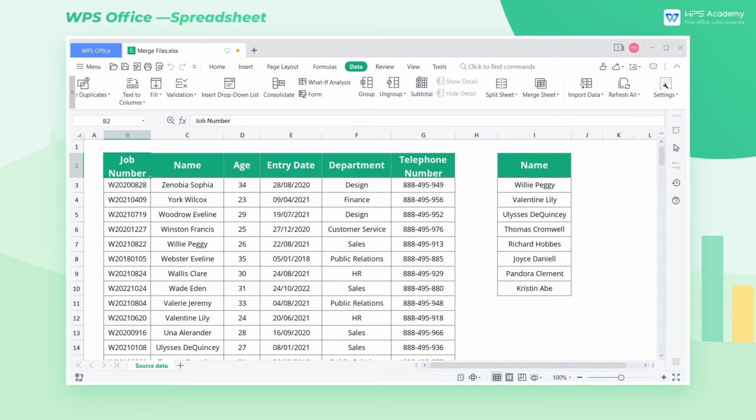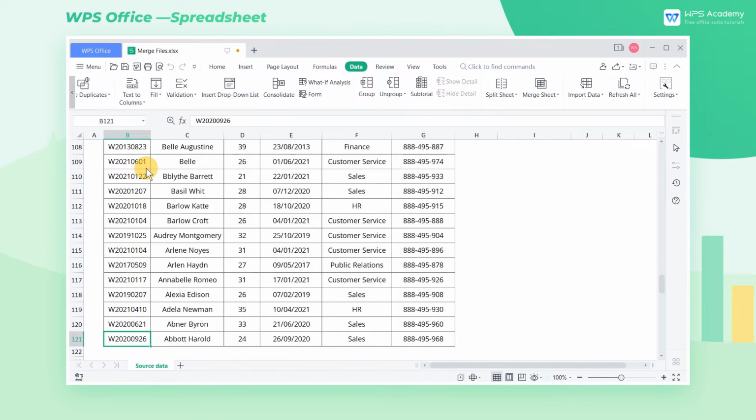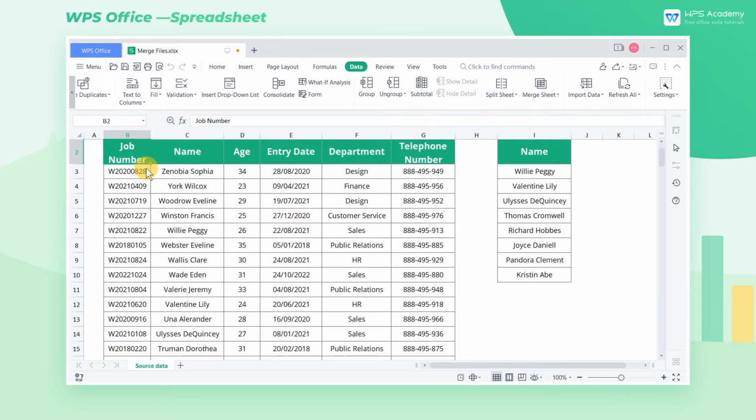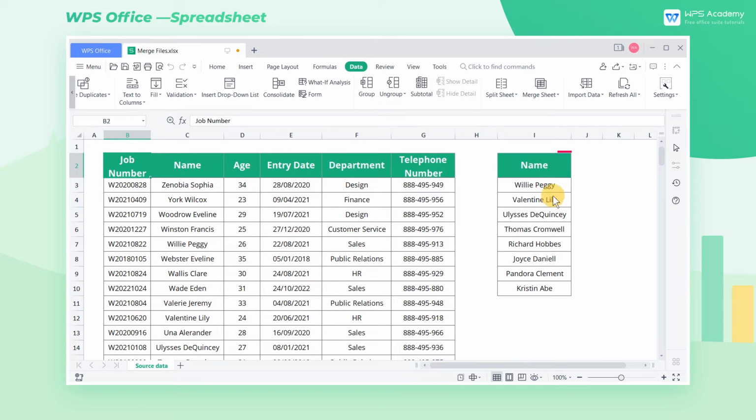Then, we will learn how to use the powerful Merge Range Data function. Let's look at the case directly. The original table has hundreds of rows of data on the left, and I need to extract the personnel information on the right. What should we do?